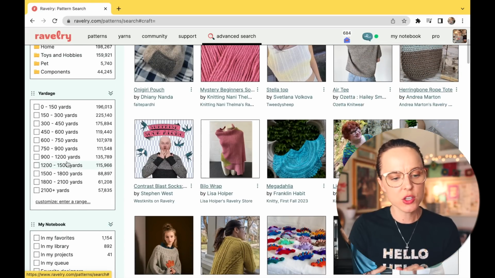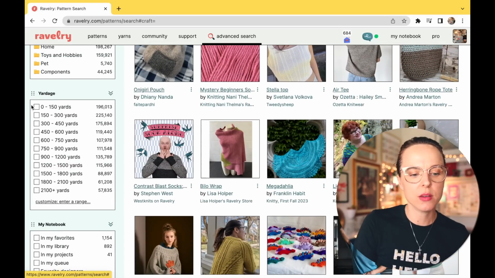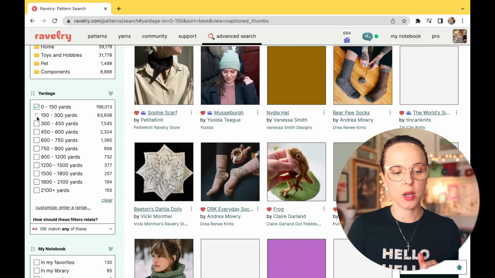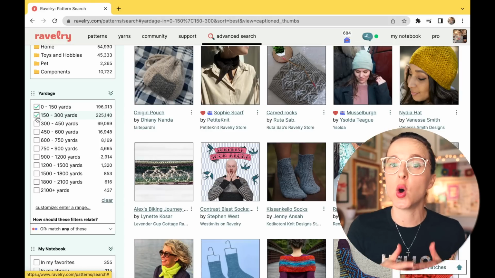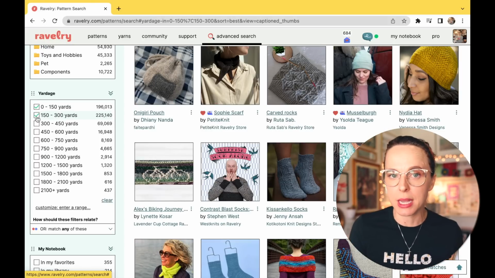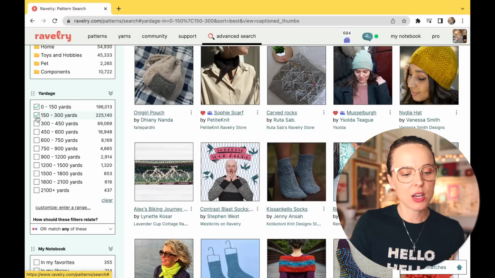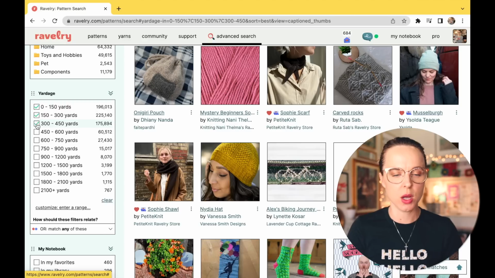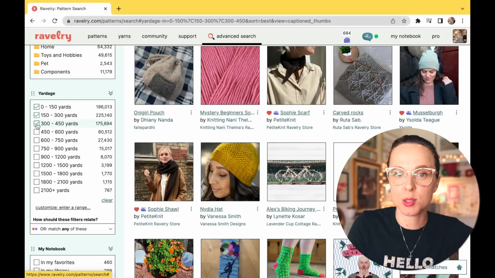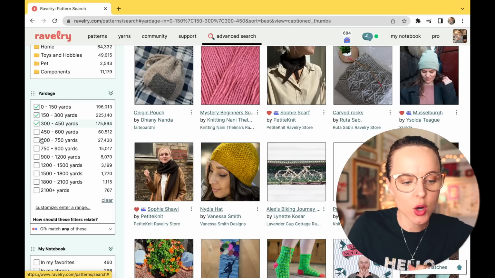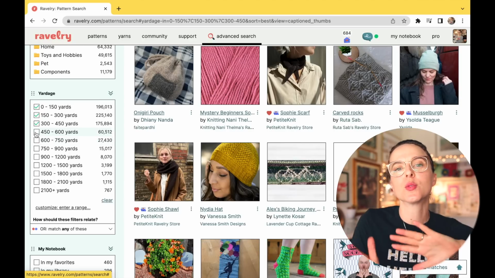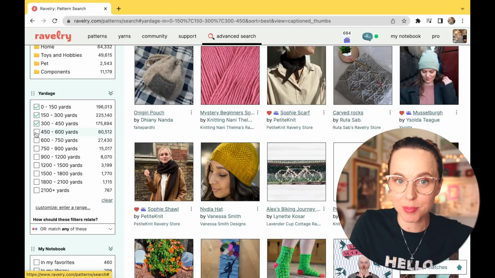However, for yardage, I'm gonna choose anything from 0 to 150 yards and 150 to 300 yards because I'm a new knitter and I only have 2 skeins of worsted weight yarn. And actually, if I have 2 skeins of worsted weight yarn, I'm gonna click 300 to 450 as well. You really wanna stick with smaller projects. Try not to go anywhere beyond 600 yards. Try to stick to 600 yards or less in the beginning.